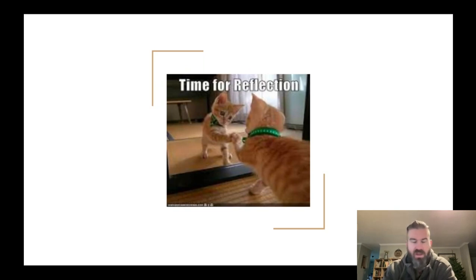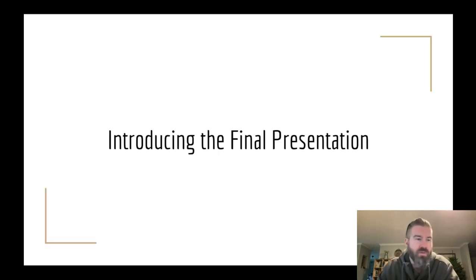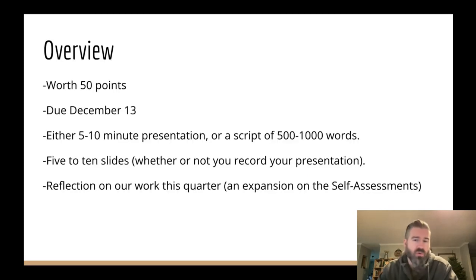So you probably already noticed this with the self-assessments. The self-assessments allow us to reflect on a single event or a single assignment. But the reflection presentation is really to think about the whole thing, right? So with that in mind, I want to go through a little bit of an overview, and then we'll go into some more specifics.